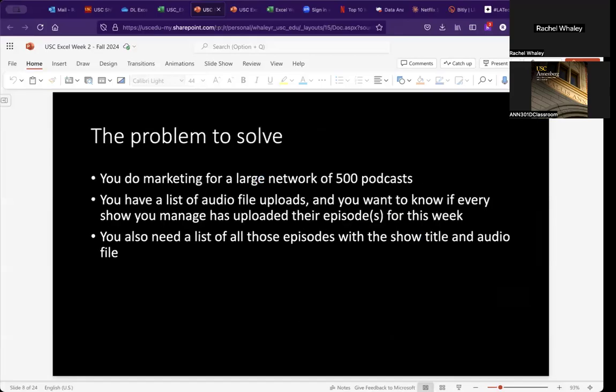So the data set that we're going to work with this week is related to podcasting. The data set we worked with last week was related to Netflix. This is some fictional data about a large podcast network that we work with. We have a lot of podcasts, 500 different shows. And we're going to have a sample fictional data set that I've created that we're going to use for our exercises today.